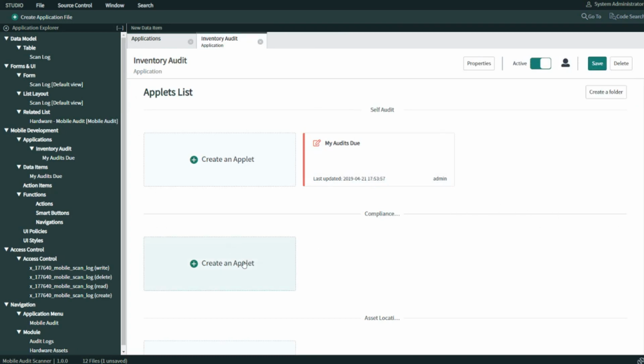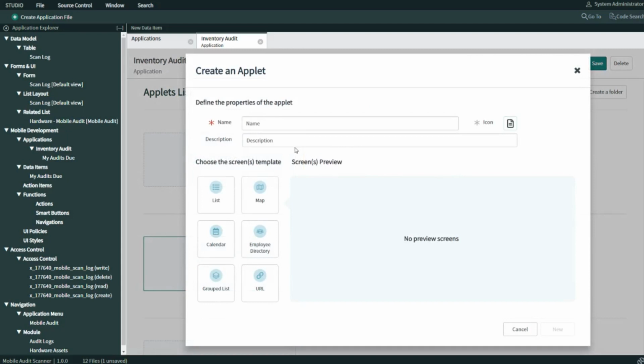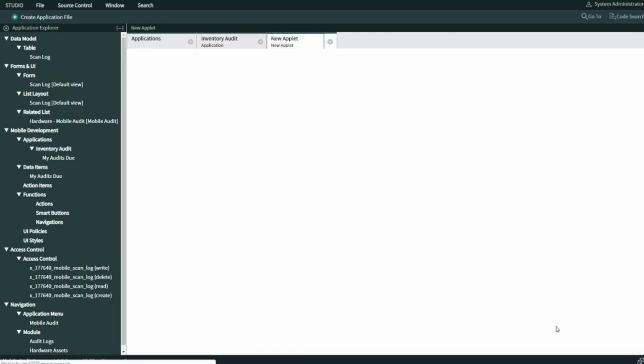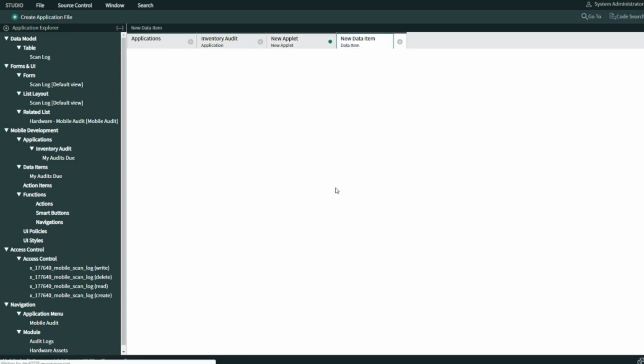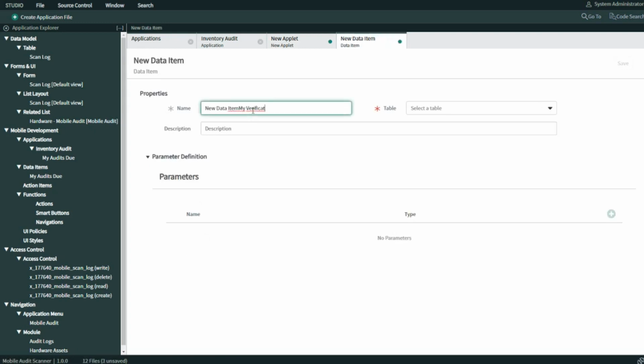We're going to go ahead and follow a lot of the same steps for the second applet. Second applet is going to be My Verifications Due for the manager, so that it can verify when a user self-submits their application. So we're going to go ahead and select another picture, icon, color. Still going to be a list. However, the fields on this screen after the data item are going to be a bit more in depth, so they can verify what the user has submitted.